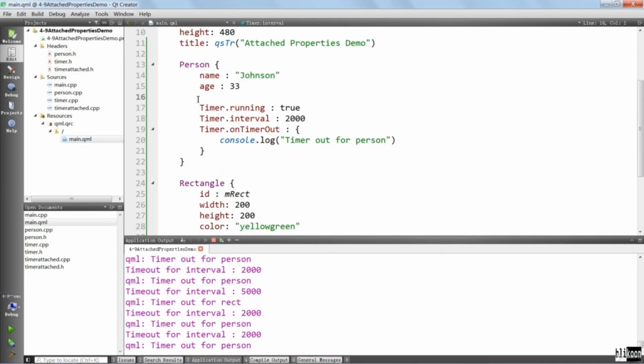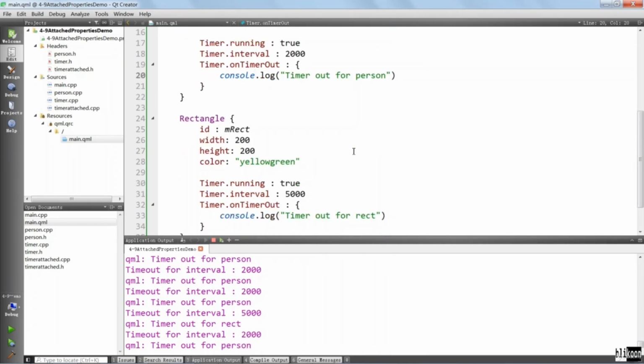We import the types and we use the attached property like we would for any attached property you have used in QML. This is all for this lecture. In the next one, we're going to see how to work with property value sources. I'll see you in the next lecture.